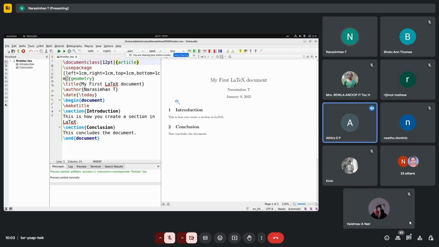Sir, I have a question. Do all documents include the 12 pt size or not? No, you can just skip this. That's an optional parameter that you need to give. By default, it will take the value to be 10.